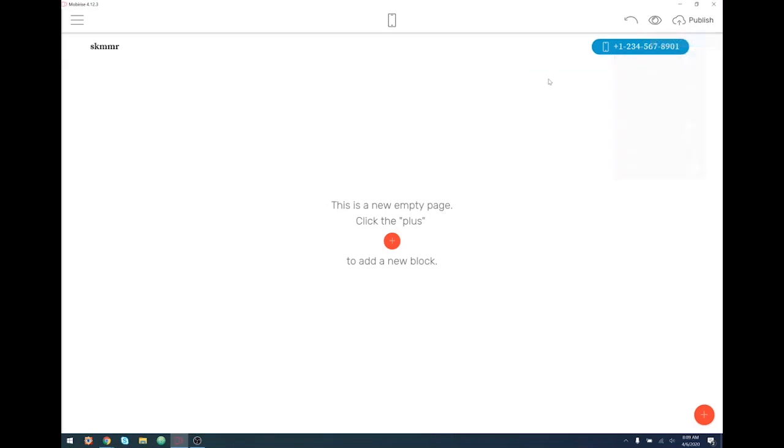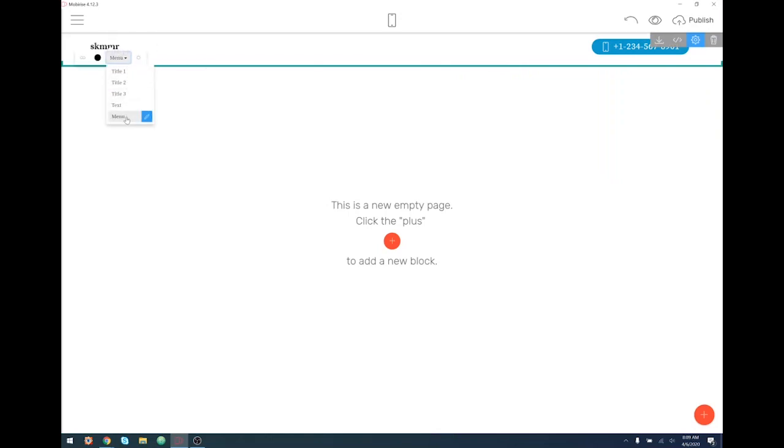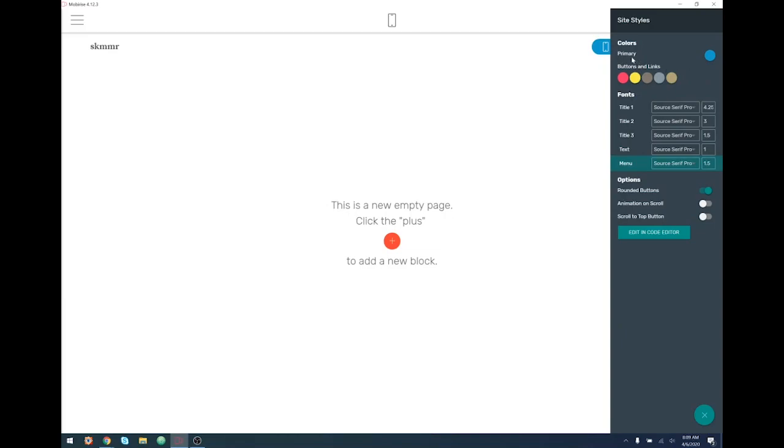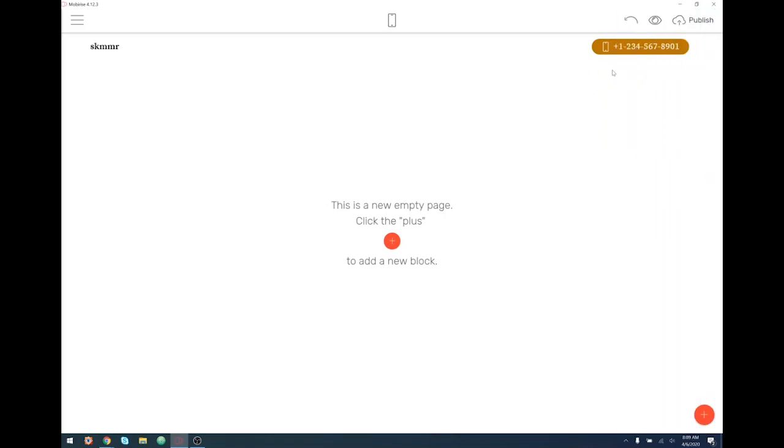Actually, our button, where was it? So if we click here, where are our main styles here? The primary color is not going to be that, it's going to be this color. Okay, that's going to be our main action color, our primary color. So that's how we want our button to be.